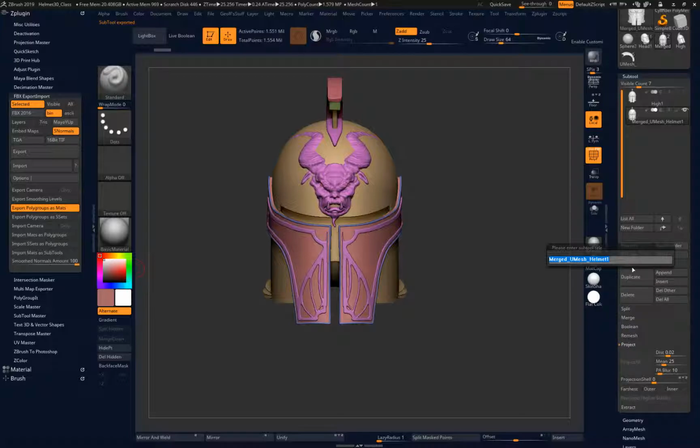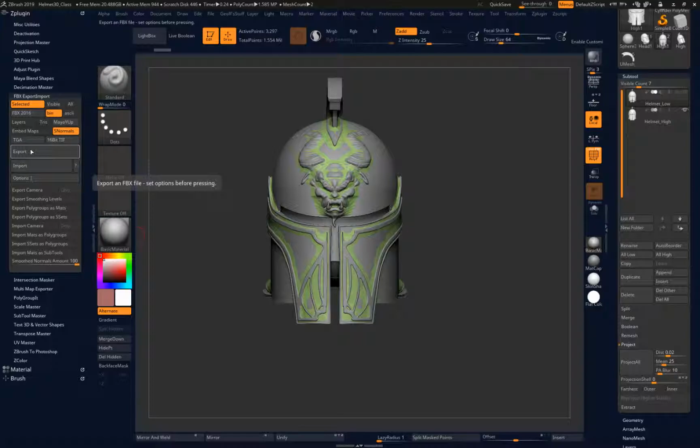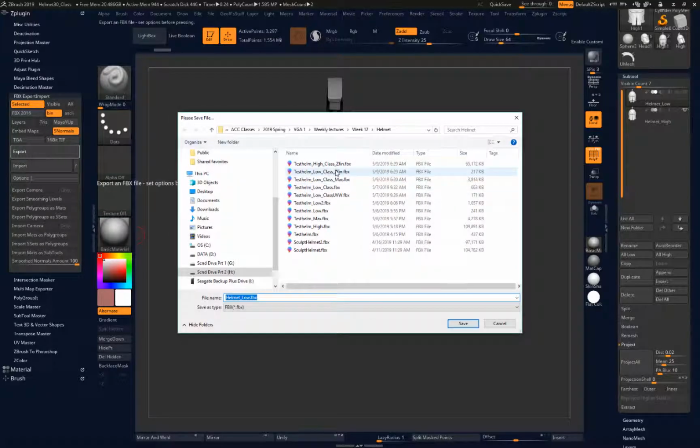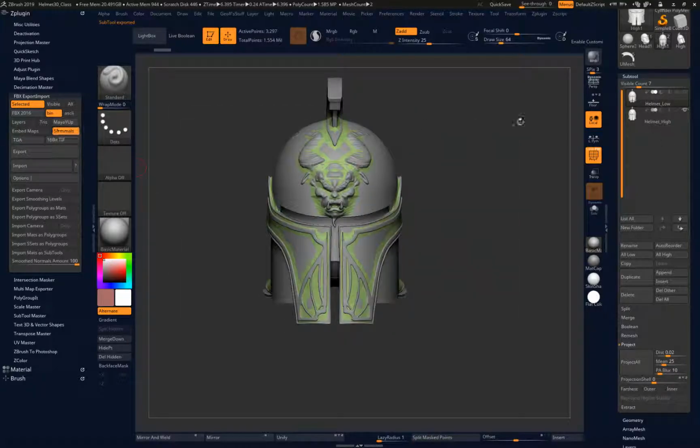Okay. Helmet underscore hi. Hi. And this one will be helmet underscore low. Again, all we're working on these pieces for is to get the textures out of Substance. So export. I'll come do it again, low Z right there. But now my mesh is named correctly. I'll go down to the next one.